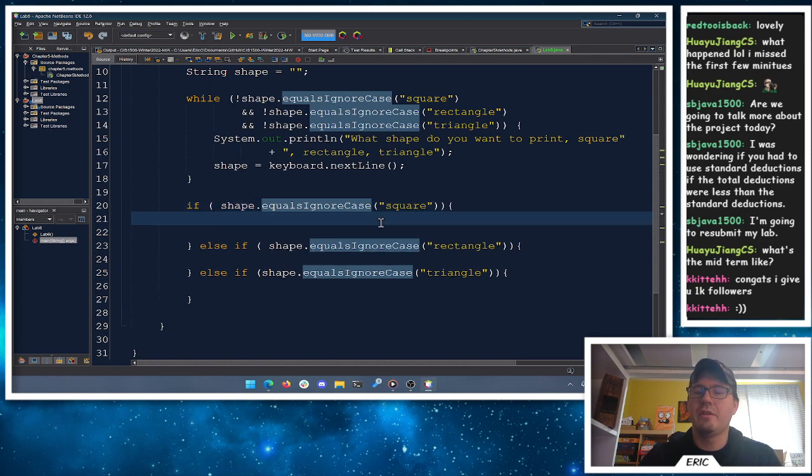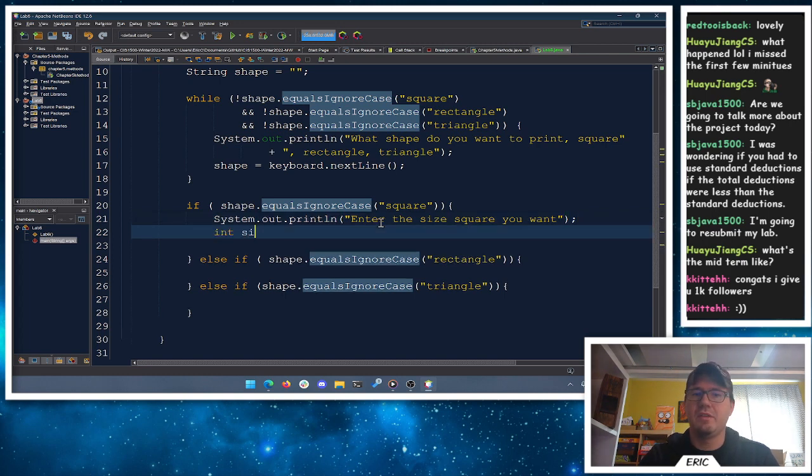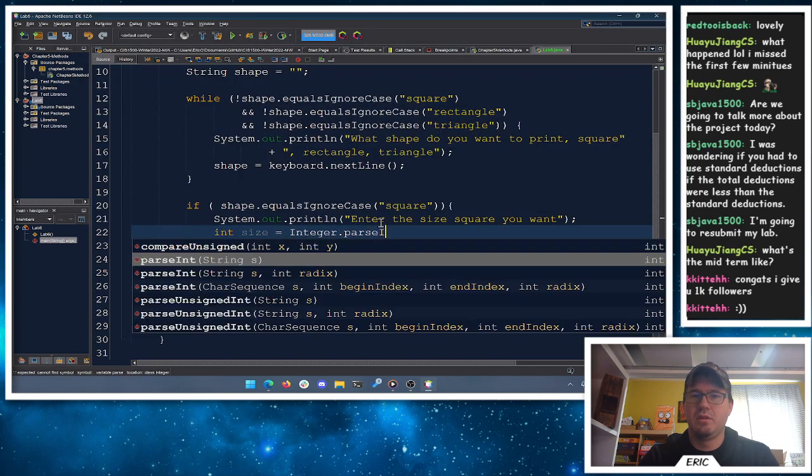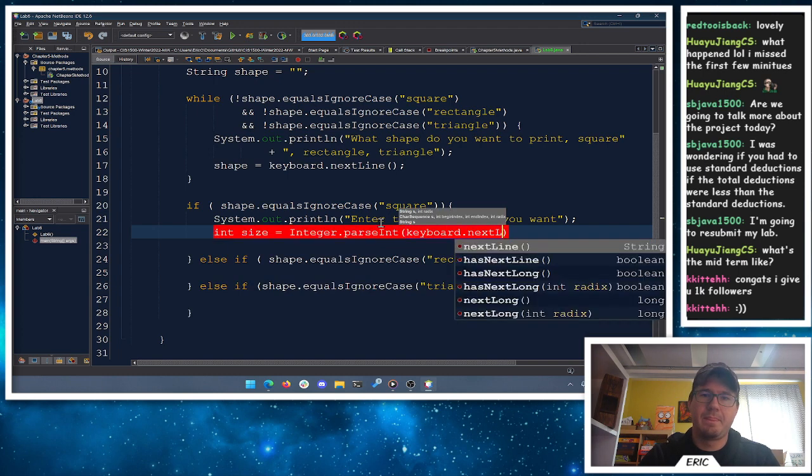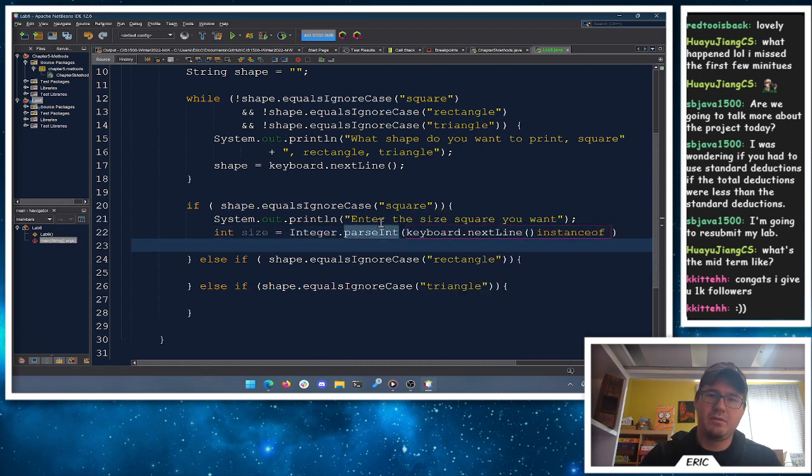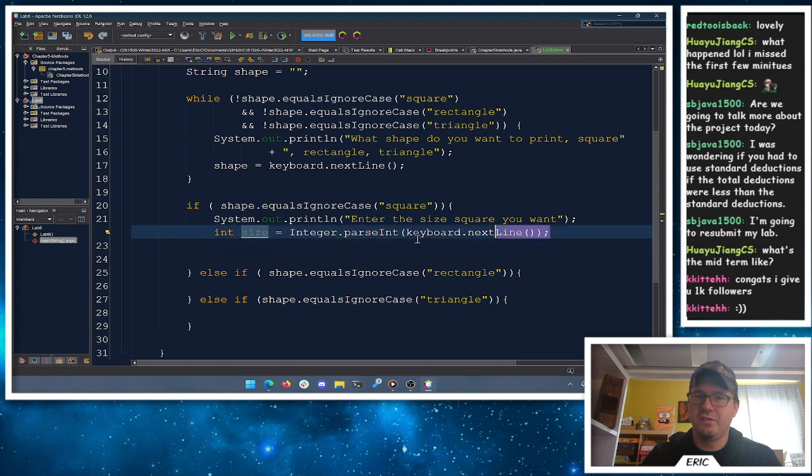Okay, so if it's square, then we need to ask for the size. Enter the size of the square you want. And then we'll have an int for size. It's going to be Integer.parseInt of keyboard.nextLine, so we'll convert whatever we get. No, not instanceof. I don't know why that one keeps popping up. That one happens a lot to me. So size, and then we'll go print the square of that size.